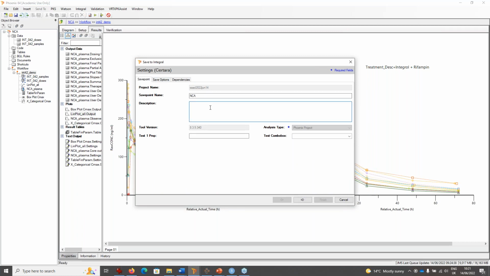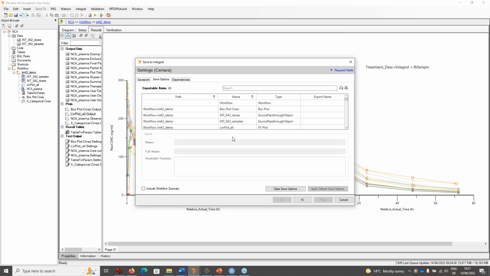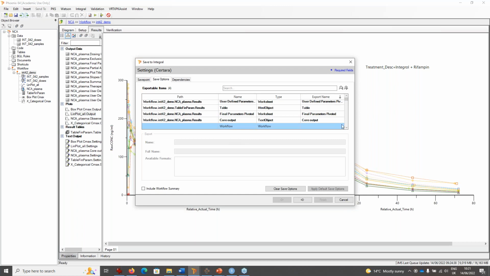I could change it. This is my last chance to change it, so it makes version 1. And I will just say a simple NCA. It's totally optional to put something in here. Save options. This is pretty cool. So what we've got here is when I save the Phoenix project file, I'm going to save the whole project file. And also I'm going to extract out certain parts of that file.